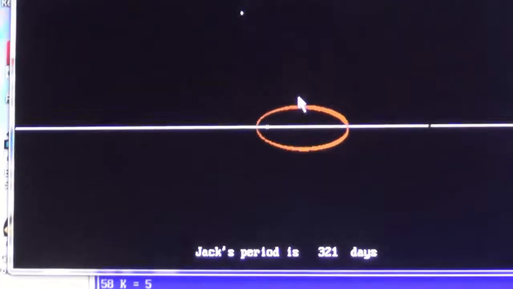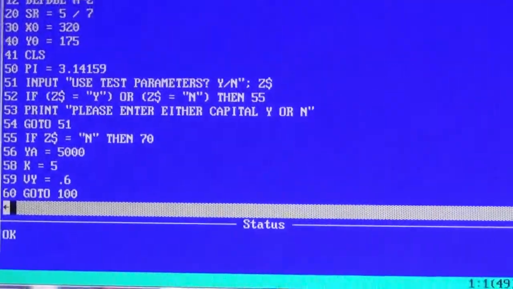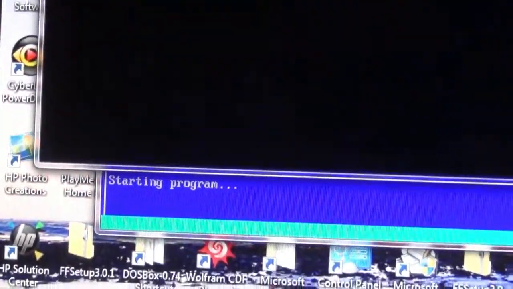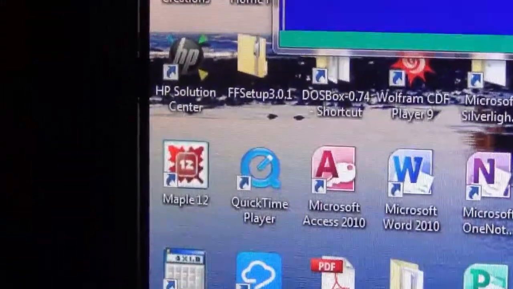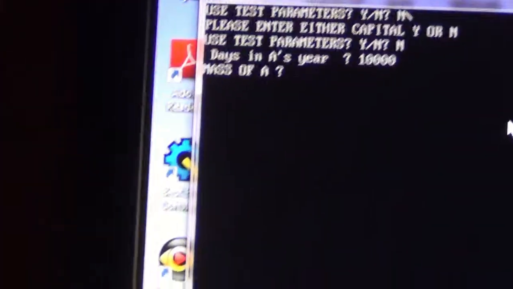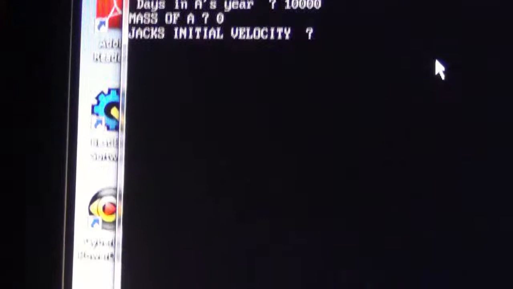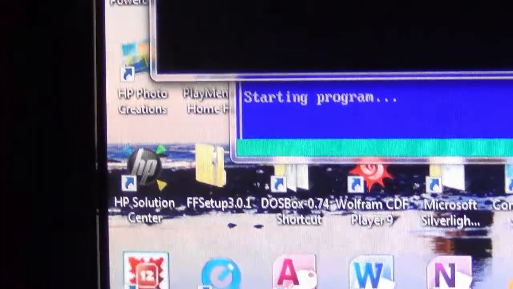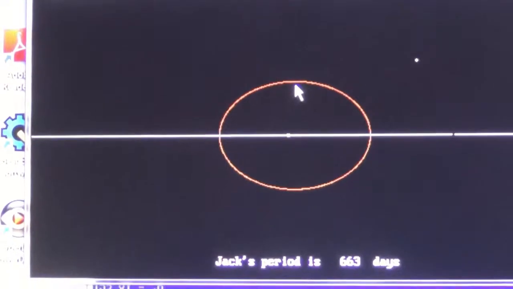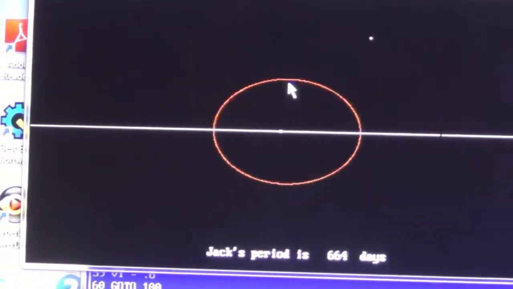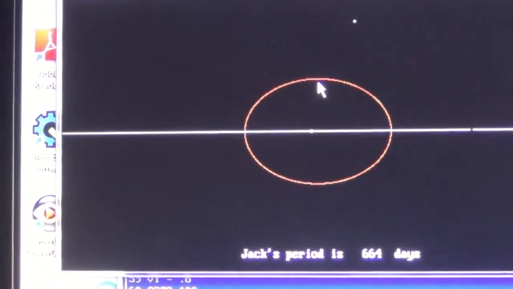One more time. We'll put in a faster one. See, this is the fun of orbital mechanics. We'll put in 0.8. See what happens. Here we go. Now we're getting close. See? We're getting very close to a circular orbit. The reason why is because the inner orbit's velocity, or initial velocity, is higher.